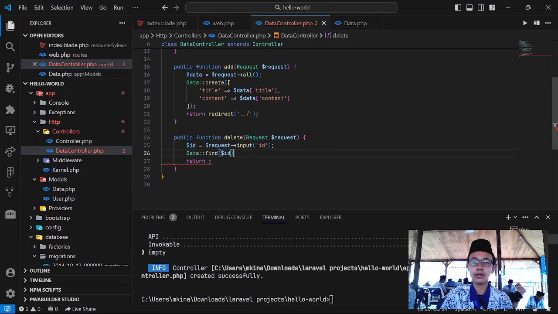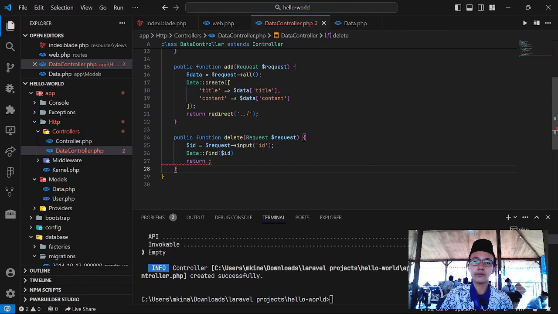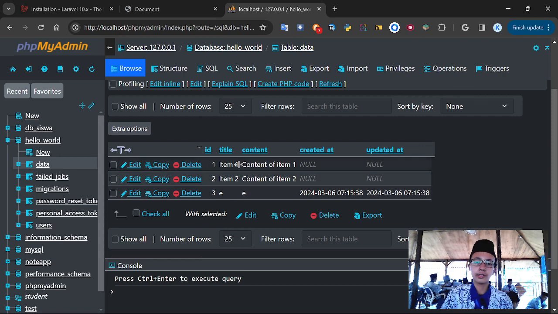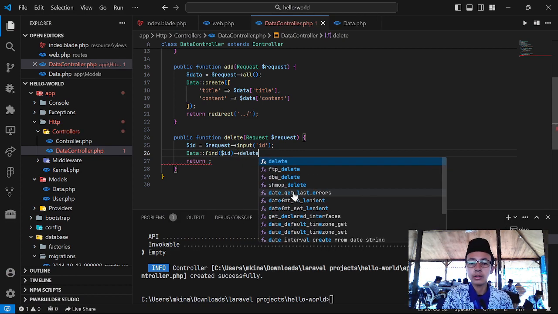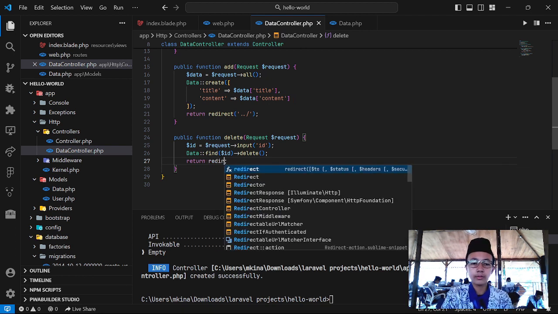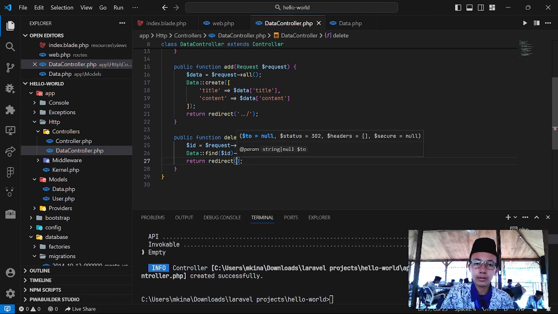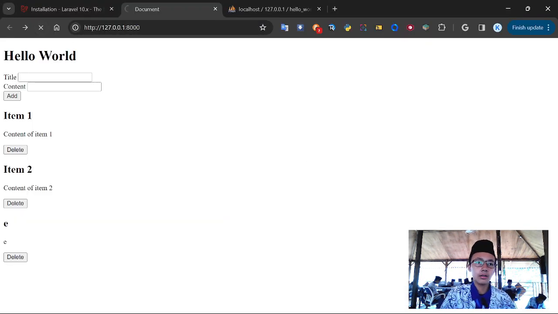So, for example, if I want to delete with the ID of 1, it will find the row with the ID 1 here, which is this first one, and select that row. After it finds that row, I'm going to call the function delete, so it deletes that row. Then after all that, I can also do return redirect. I'll just copy from the previous one, the redirect string.